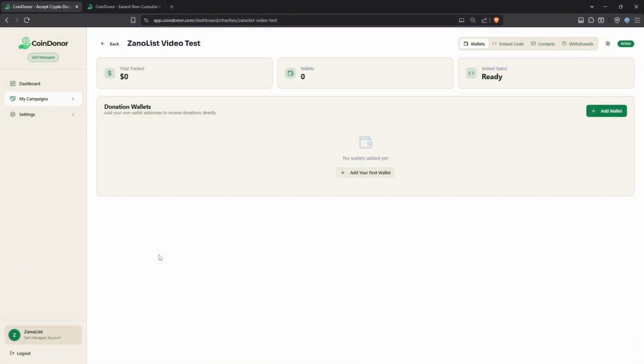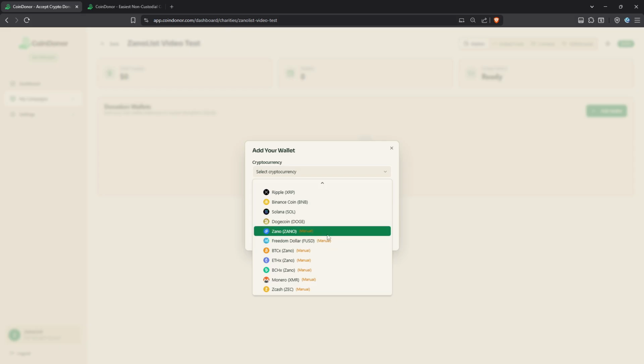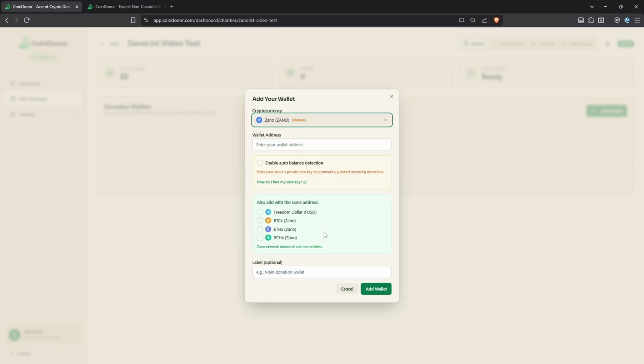As you can see, I am now in the CoinDonor dashboard, and I need to go ahead and add a wallet to my campaign. If I go ahead and click this, I can then see a list of the major cryptocurrencies I can accept. For this, we're going to use Xano, so I'm going to click Xano here. And as you can see, I need to enter my wallet address. So let me go ahead and get that and paste that in right here.